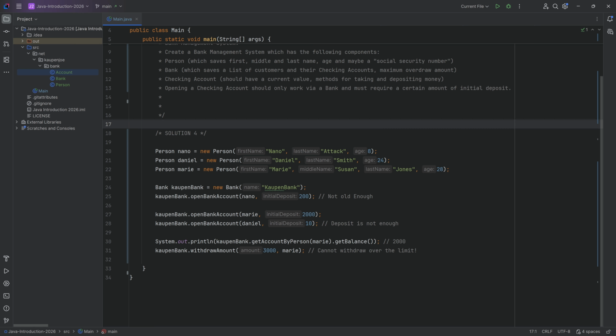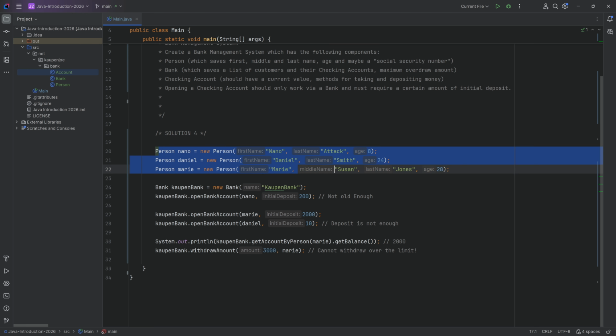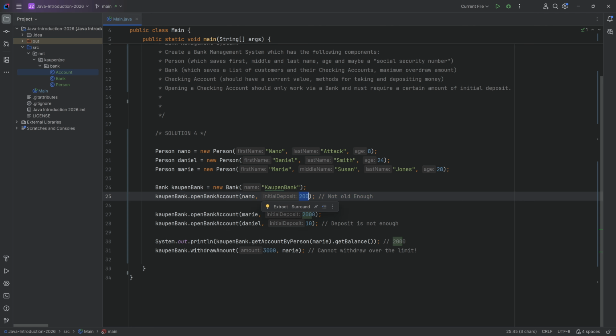All right, here we got the solution. Just a couple of examples over here. So we're making 3 persons right here. And then we make the Kaupenjoe bank, of course. Now, Nano here is not old enough to make a bank account, so regardless of his initial deposit, it doesn't matter. Then Marie and then Daniel are going to make an account where here the initial deposit is not big enough. And then finally, we get the printout over here of the balance of Marie, and then we're trying to withdraw 3,000, but we can't do that because it's over the limit.